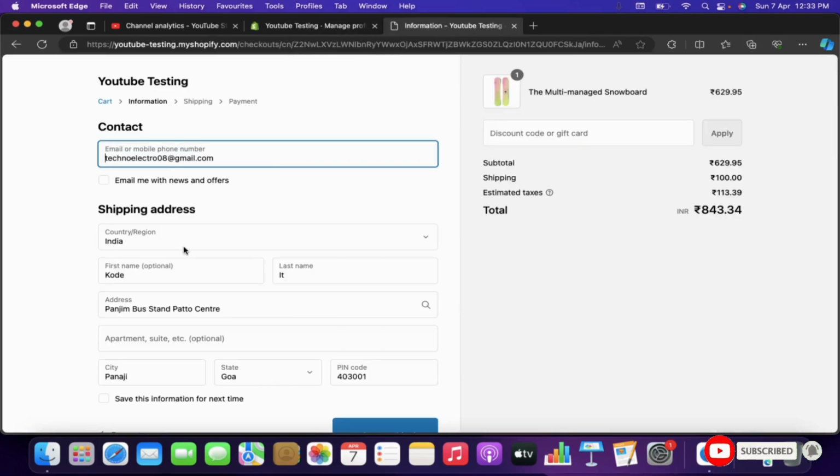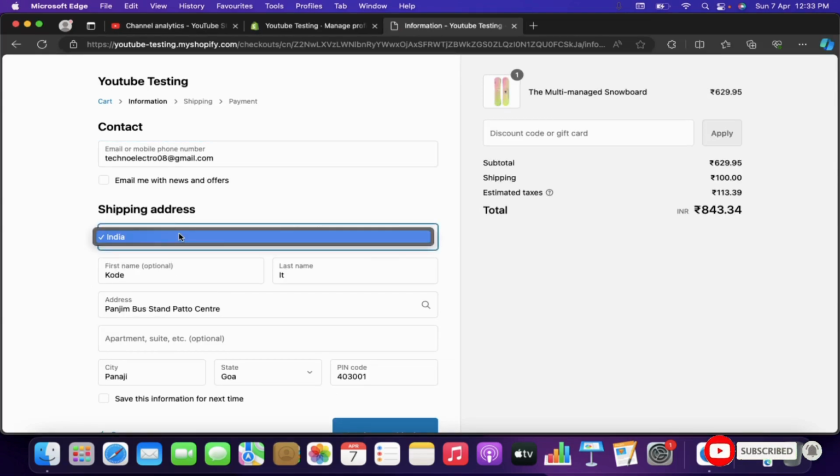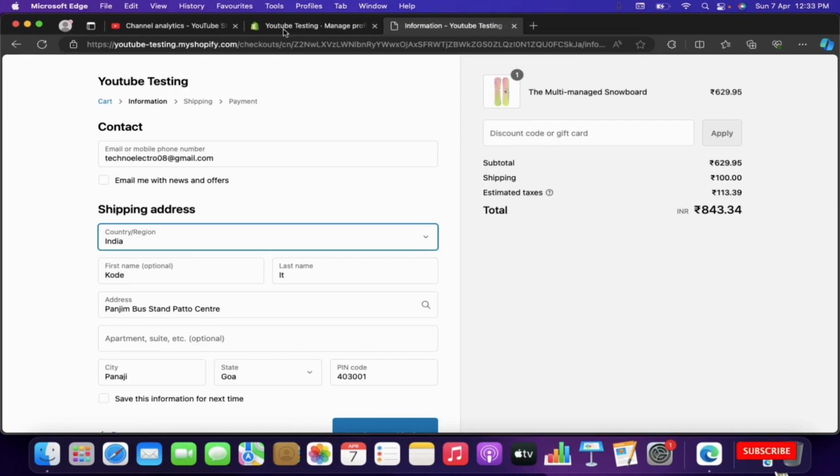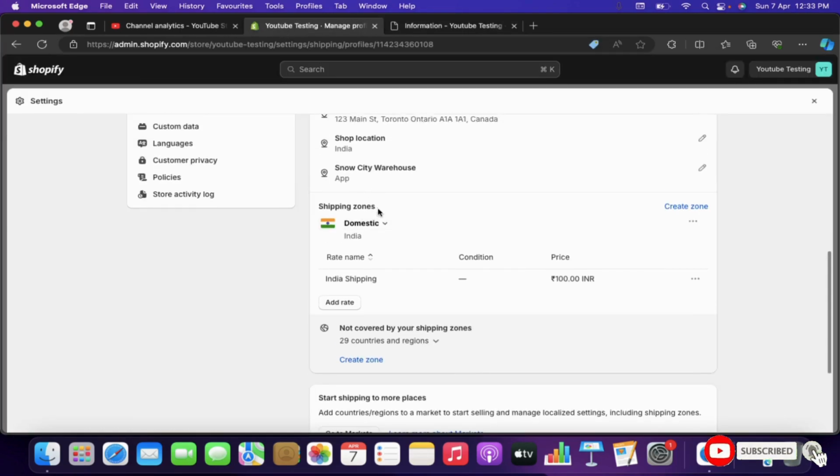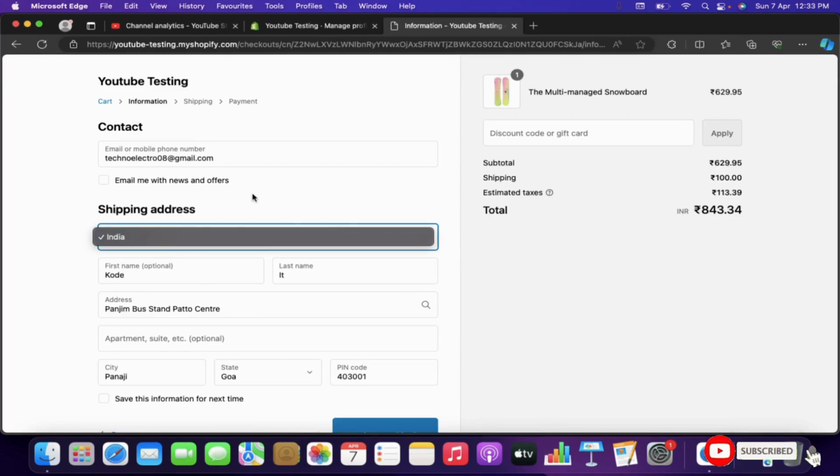But if I select something else, suppose I change the country. So if you see, now I am not allowed to change the country. That is because my shipping zone is only for India. Since I have selected only the shipping zone as India, this option doesn't allow me to select any other country other than India.